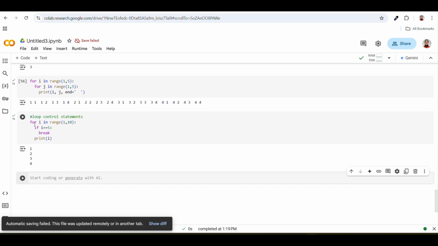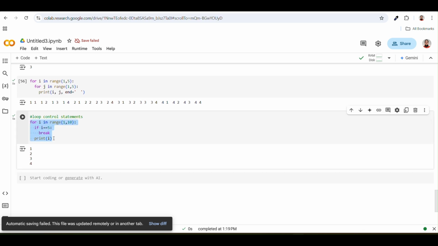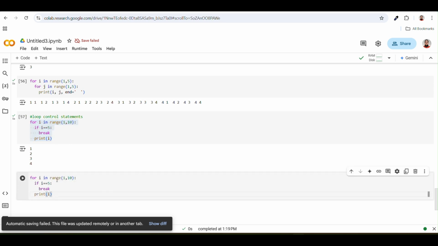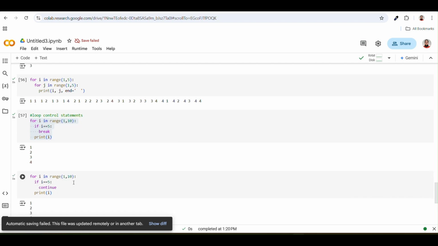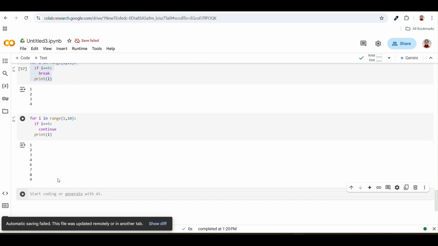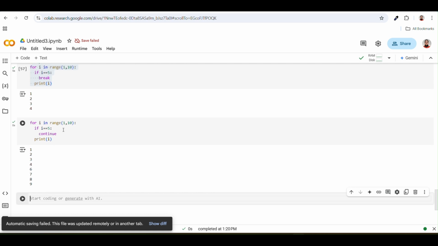While if I use continue with the same thing, let's say if I'm using continue over here, okay. So what it will do is it will leave 5 and print every other digit. 1, 2, 3, 4, 6, 7, 8, 9. Okay. So 5 is left. So continue will leave that and break will move out of the loop.